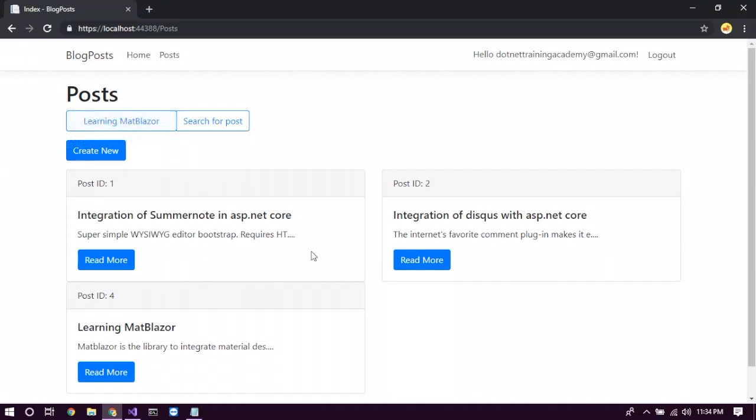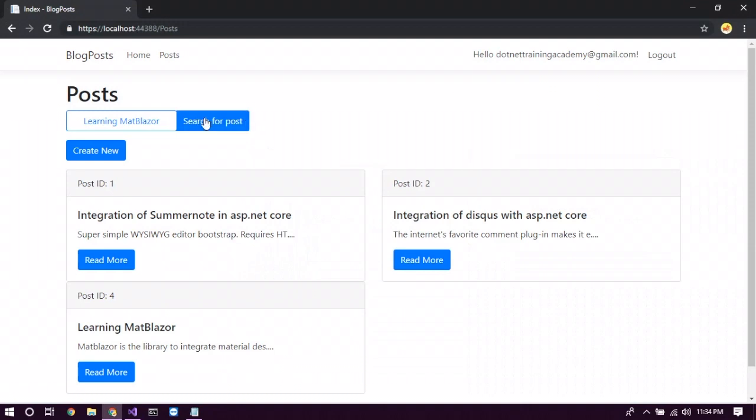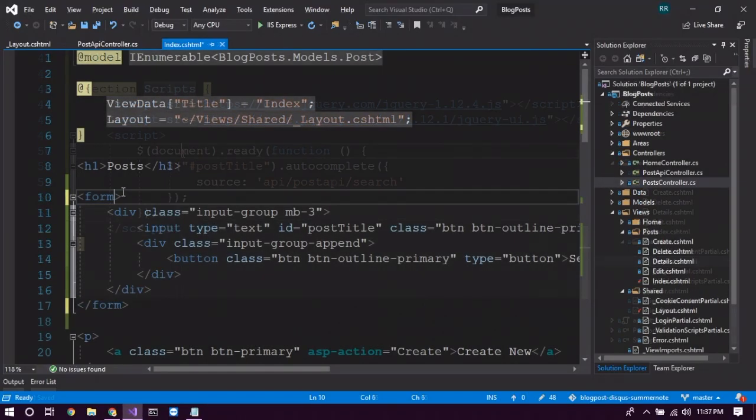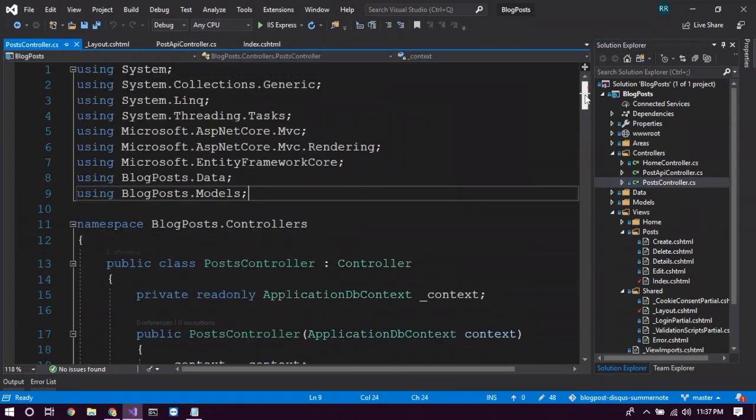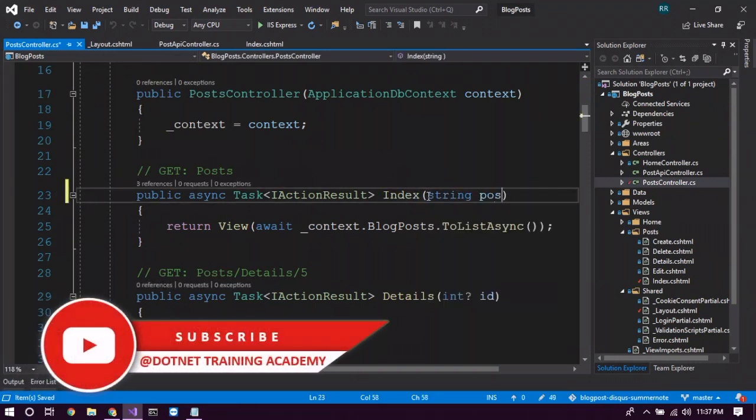It's working. If we click this button, it automatically is going to filter that particular post for us. Okay, so let's try to do that. So for that, go to the ASP action, type index, and over here, let's go to the post controller. You can find the index over here, and inside of the index we have to pass the string name, more specifically post title.